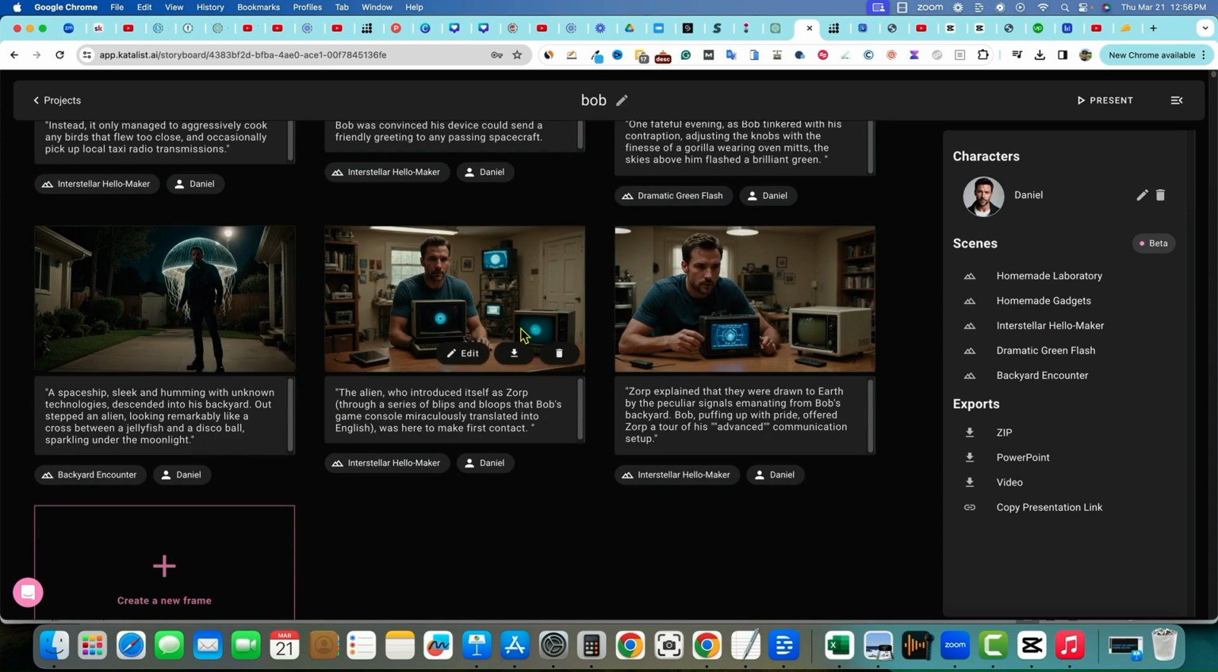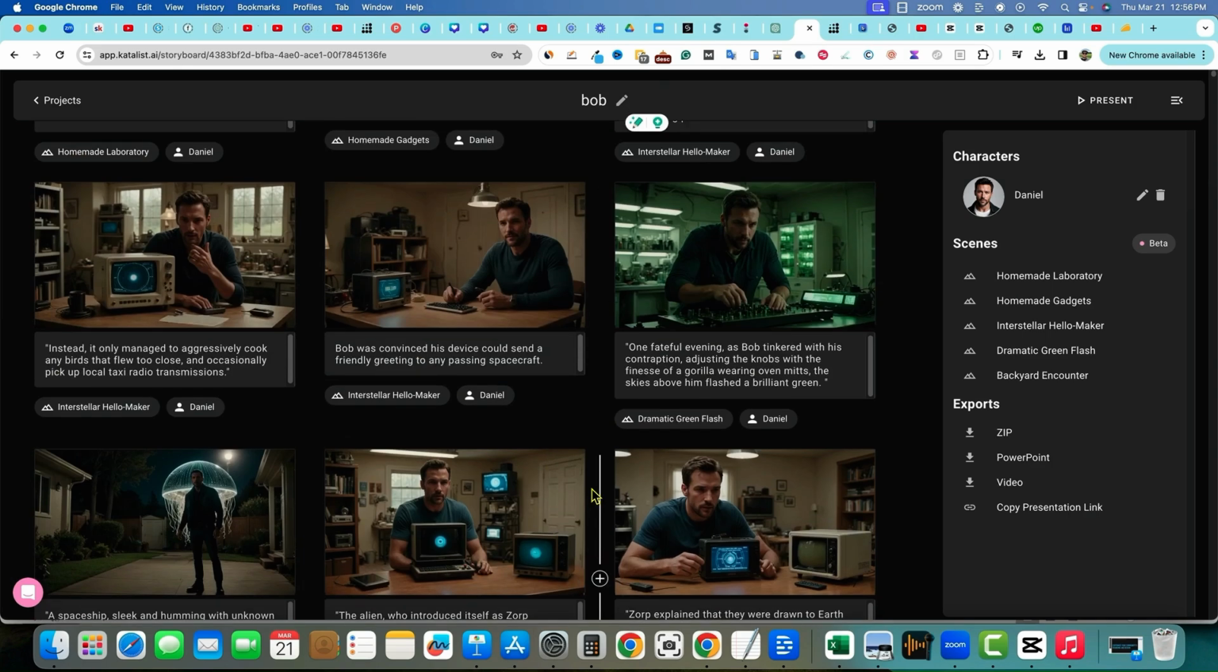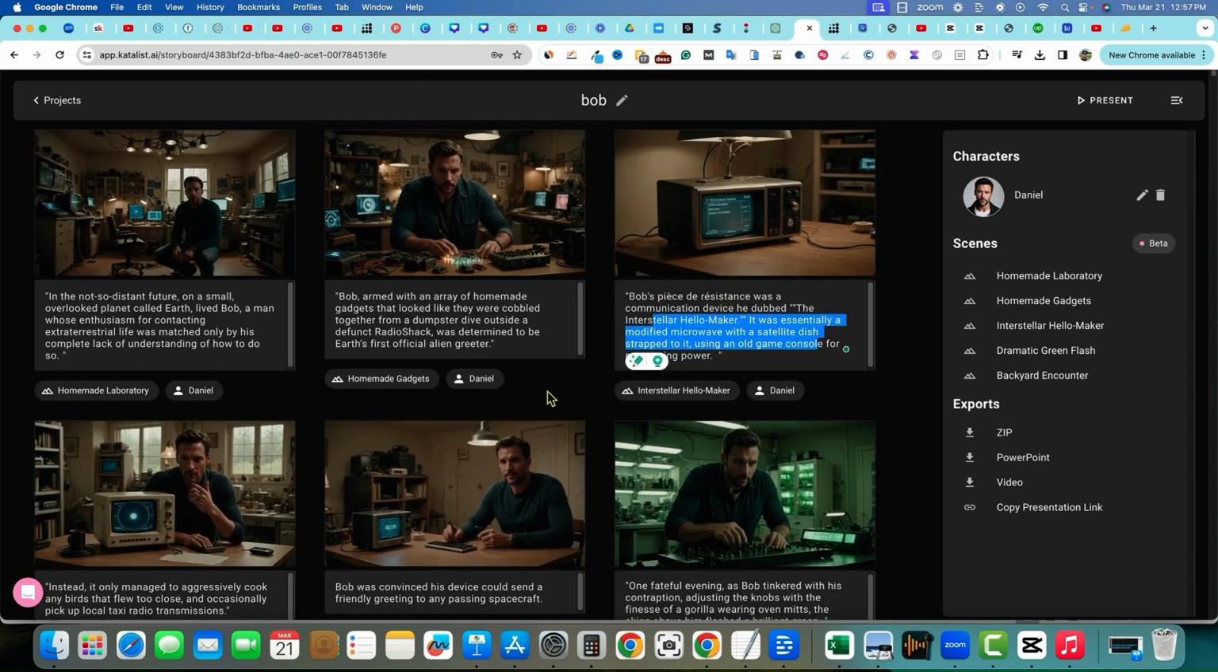The most impressive is probably when it gets down here to the story, backyard encounter. A spaceship sleek and humming with unknown technologies descended into his backyard. Out stepped an alien looking remarkably like a cross between a jellyfish and a disco ball. That part's pretty cool. And then they come in and somehow the alien goes inside of the Hello Maker, right there, and so forth. The coolest part about this whole thing is that we have the same character throughout, right? Multiple days going on right here. And so it's pretty good.